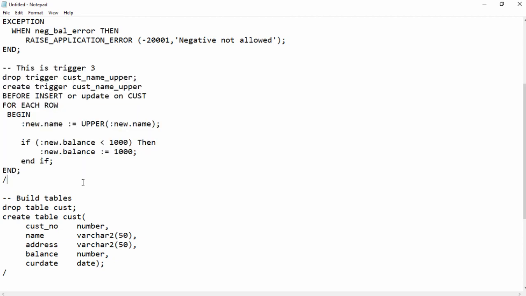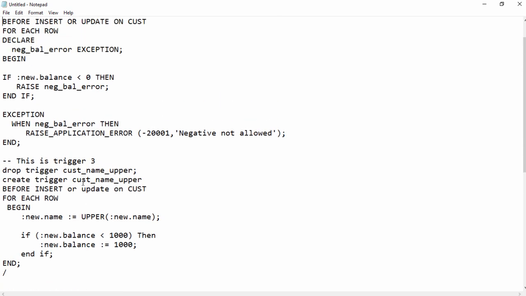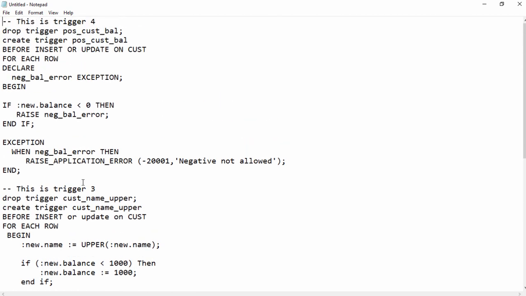Now, the second one was a little bit more dramatic. Trigger number 4 says that if the balance is less than 0, don't change it to something. Just don't allow that SQL to continue. Hey, you stop. Don't do this. That's why we're executing this trigger before an insert or update, because it gives us a chance to say, we're being fired from an insert or an update statement. Stop it. Short circuit it. Don't execute it.